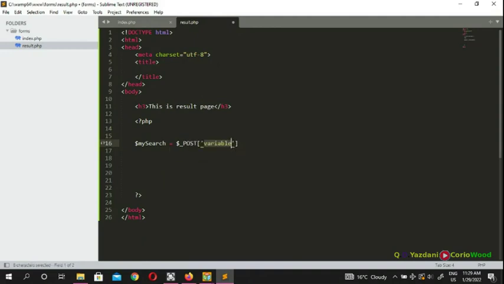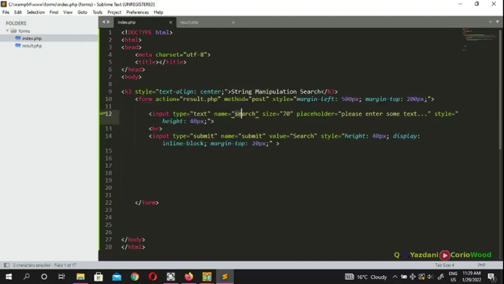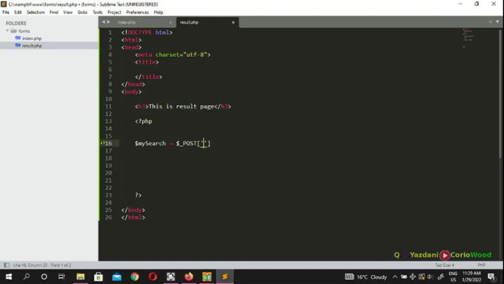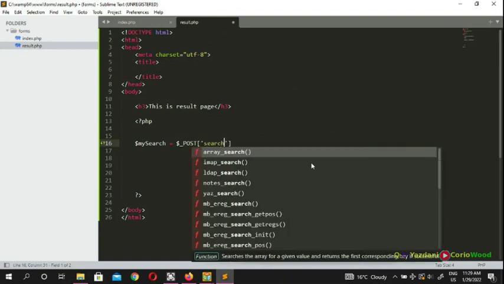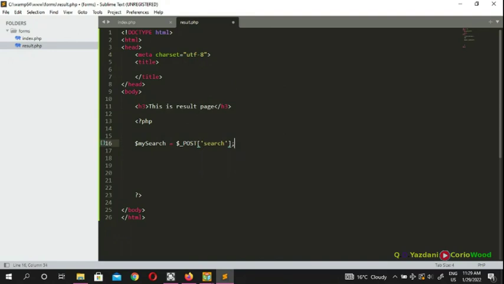And what's the variable name? What's the name of our input? Its name is search. So we're going to come here and put a variable, search, because we want to take that one. We want to post that one.